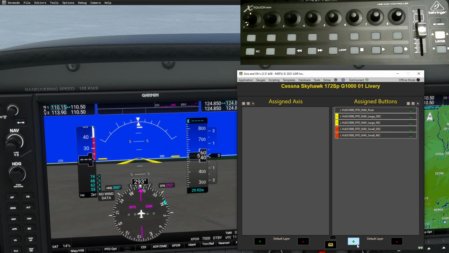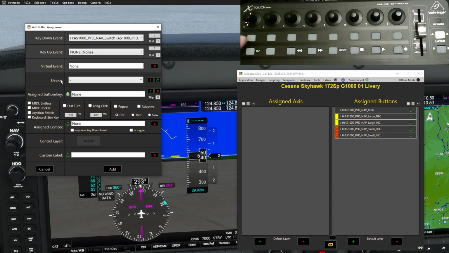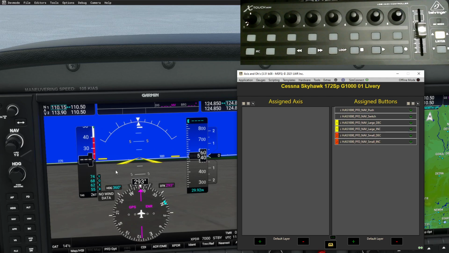And we'll do exactly the same with the swap from standby to active. So that is the nav switch, and that's going to be on this button here, so we'll press on there, and that is done. Okay, so we've got the functions. What we haven't got is the ability to control the layers without going into Axis and Ohs and clicking on things. So I'm going to write a script which I'm going to allocate to this button here, which will toggle it between layer 1 and layer 2.